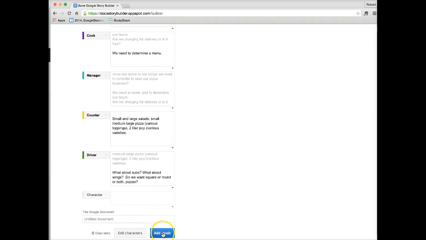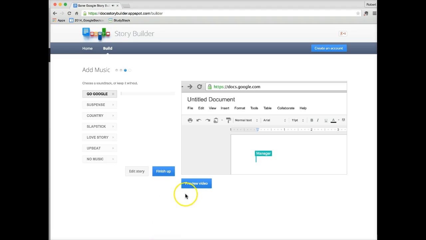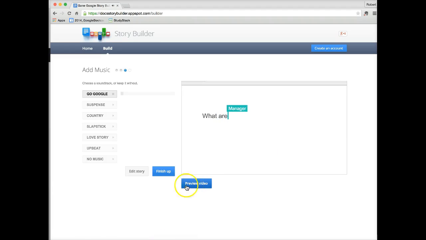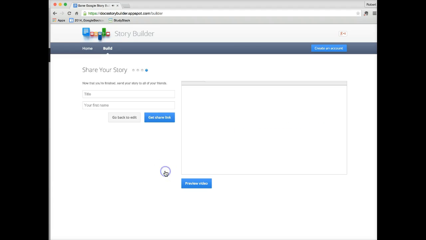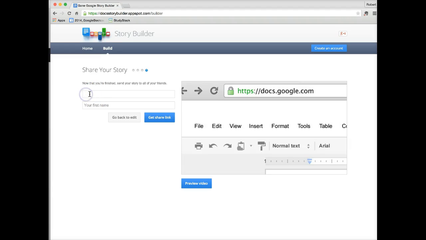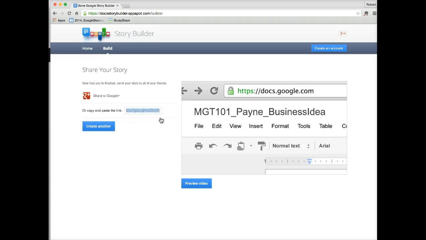I have the ability to add music. It does give you choices. I don't really like that idea, so I don't think we need music for this. So I'm going to hit finish up. If I'm all done with the story, I can give this story a title. And I can put my name in here if I'd like. And then I get the shared link.